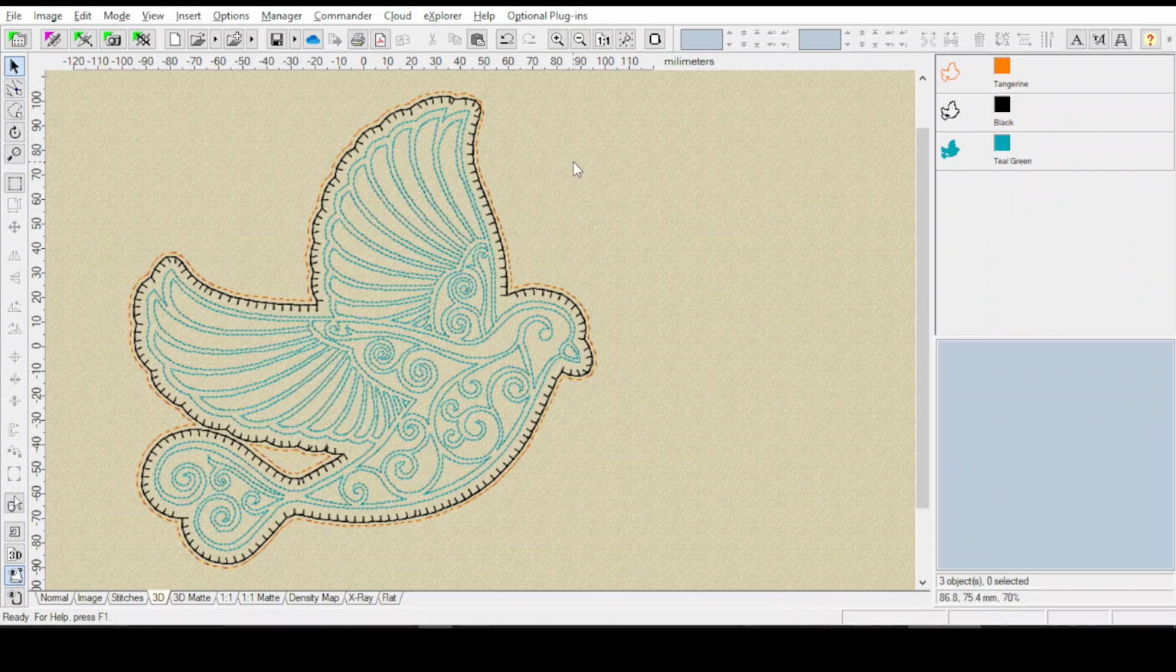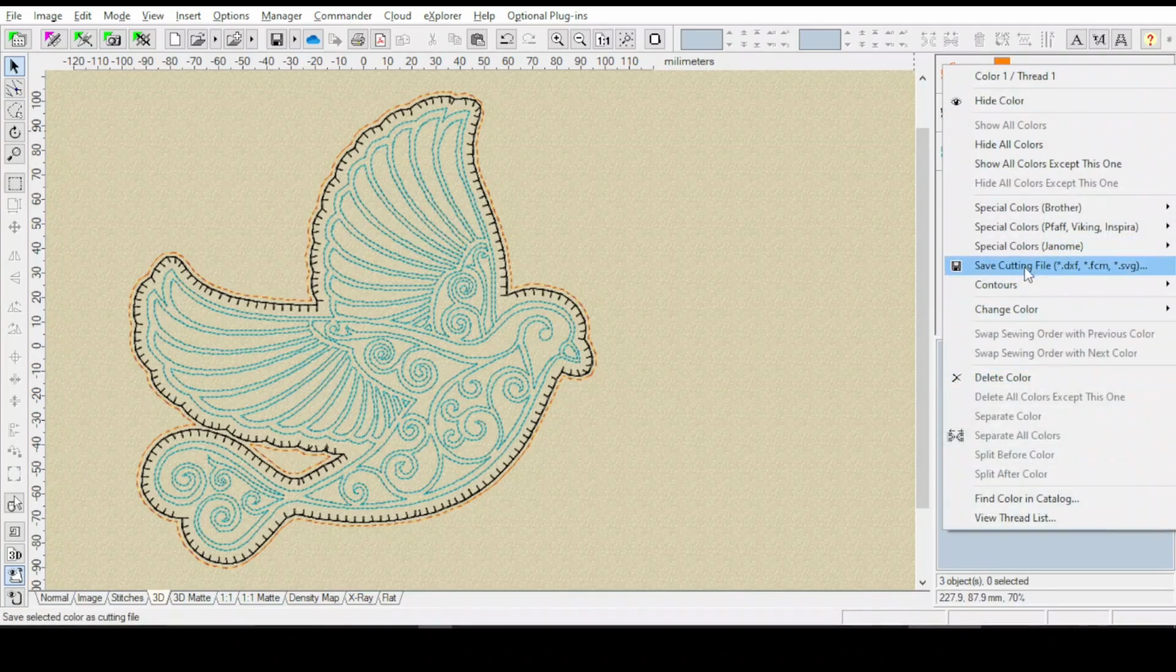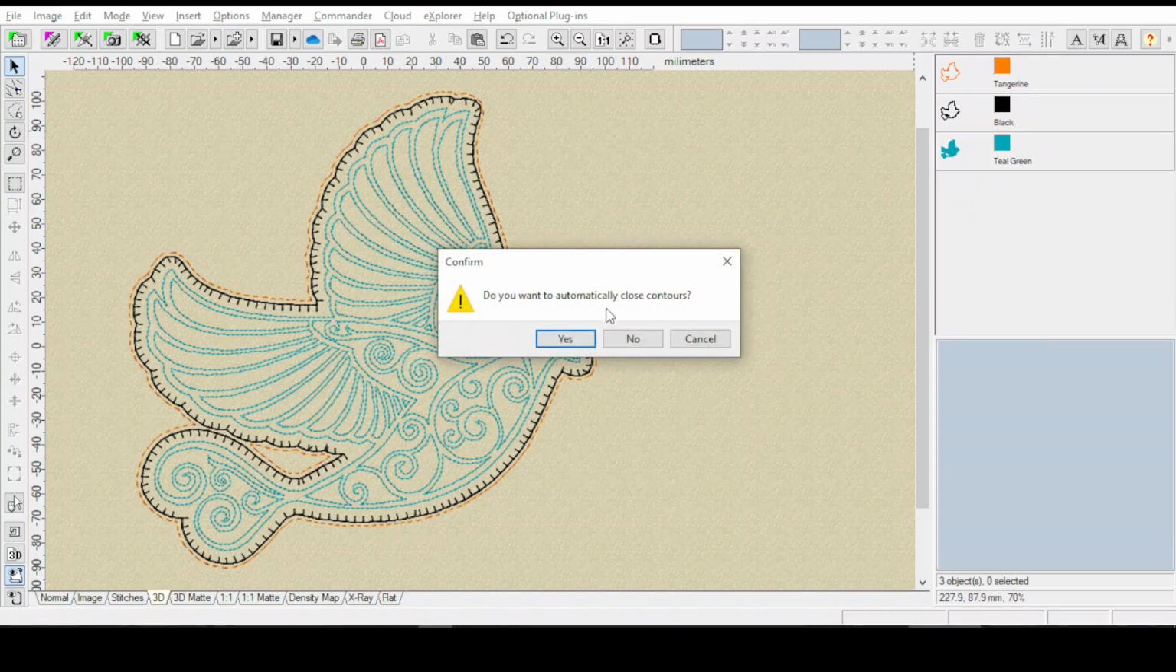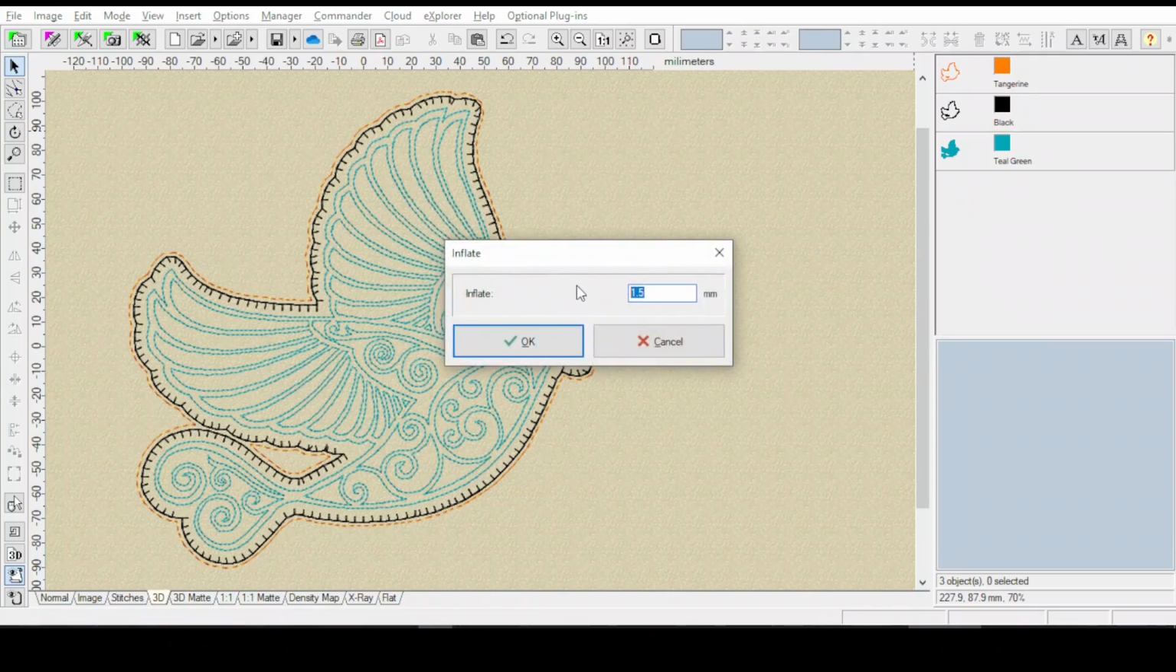Now, if you're going to do all of this in Editor, you would still need a cut file. And yes, you can make your cut file off of the blanket stitch and inflate it to 1.5, which I think I went over earlier. But you can also take this placement stitch, especially since it looks kind of nice now, and you can make your cut file off of that, especially since you have this section here. So you would right click on the placement stitch, save cutting file, close contours, yes, no inflate.